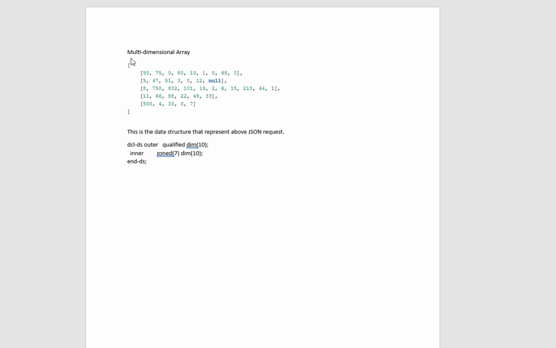In this part 1 video, I'm going to show you how to define a multi-dimensional JSON array. As you see here, it's an array within an array. And this is the data structure that represents the above JSON request.